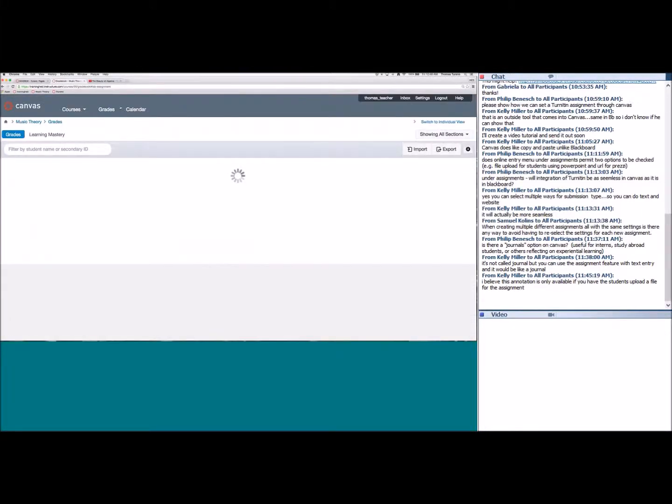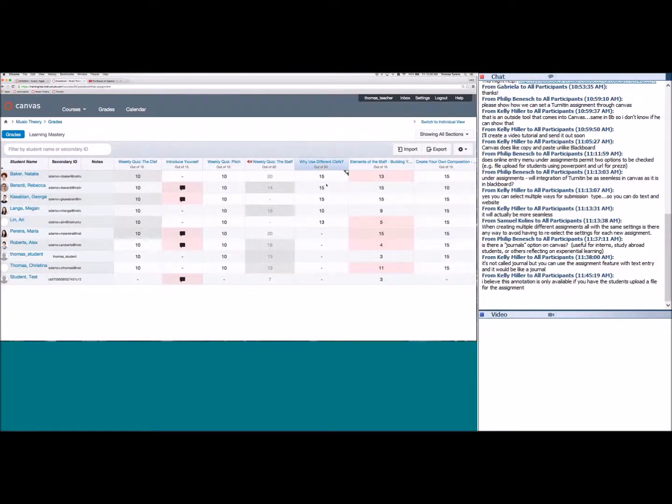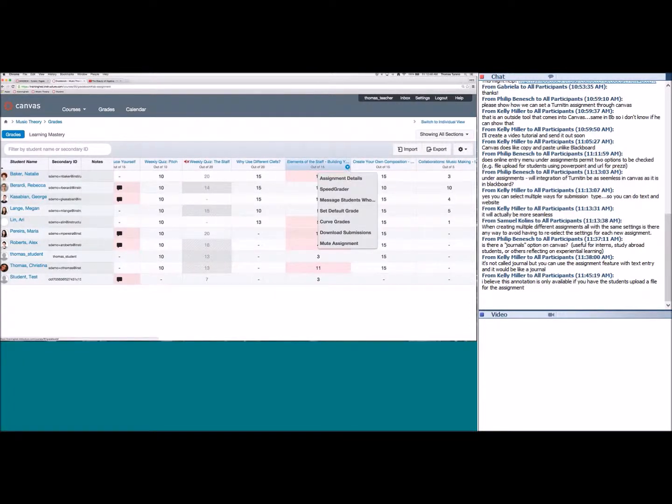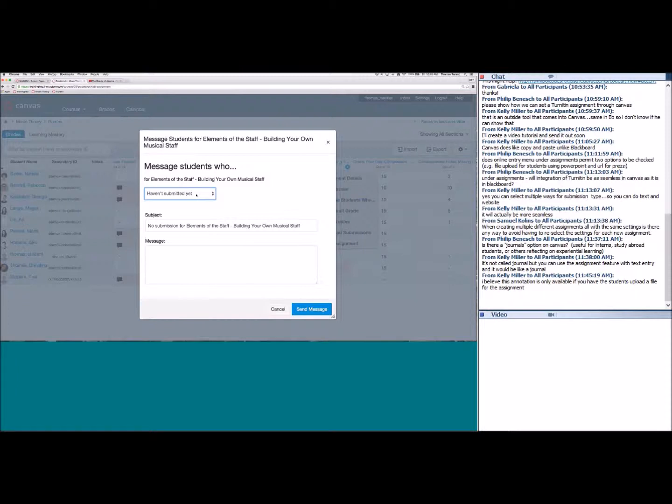Just to go over some of those other options that we have, something that's really cool, under that same drop-down menu in the assignment, you have the ability to message a certain group of students, so it's that Message Students Who option. I have the ability to have Canvas collect that certain group of students, whether that's students that haven't submitted yet, haven't been graded yet, scored less than a certain amount or scored more than a certain amount. So maybe a few of my students just bombed this assignment and I'm wanting to message them saying, you need to come see me in my office hours.